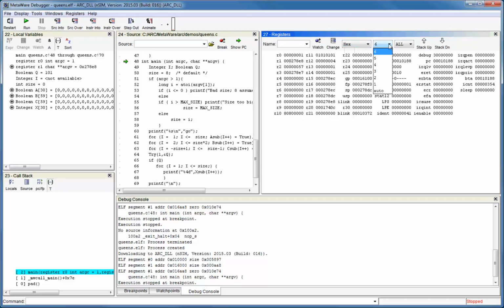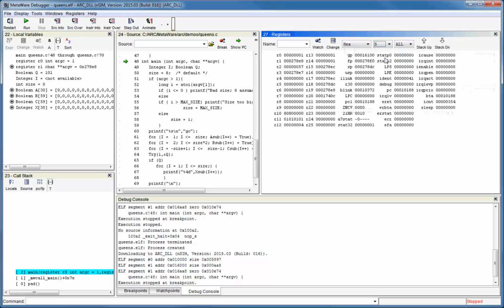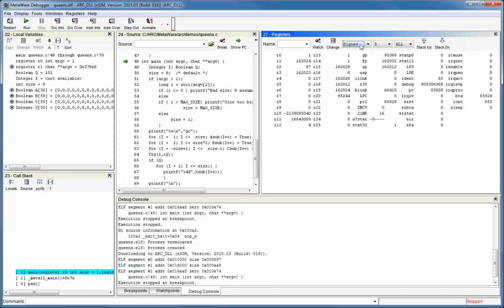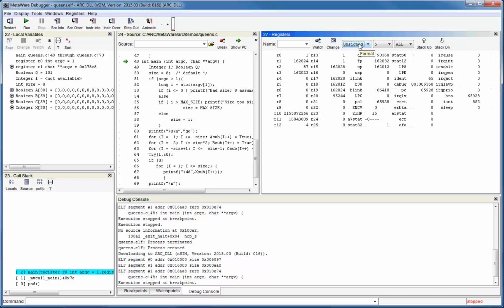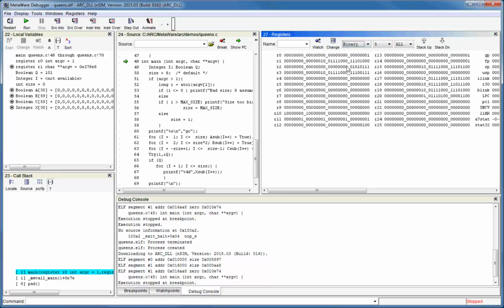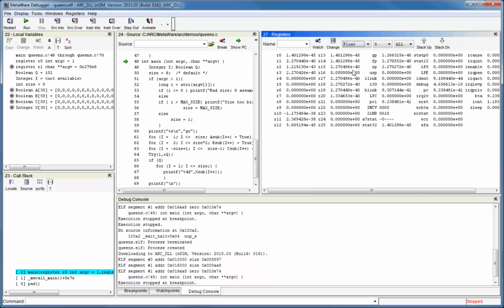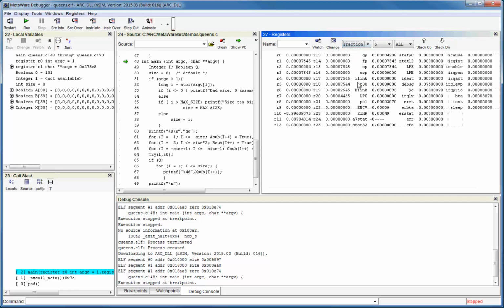You can use the registers per line dropdown to choose how many columns are displayed in the window in order to optimize the display for your window layout. The format dropdown allows you to change the number format used to display each register to something other than the default hexadecimal format. For example, you can choose signed or unsigned decimal, binary, floating point format, as well as fractional representations.